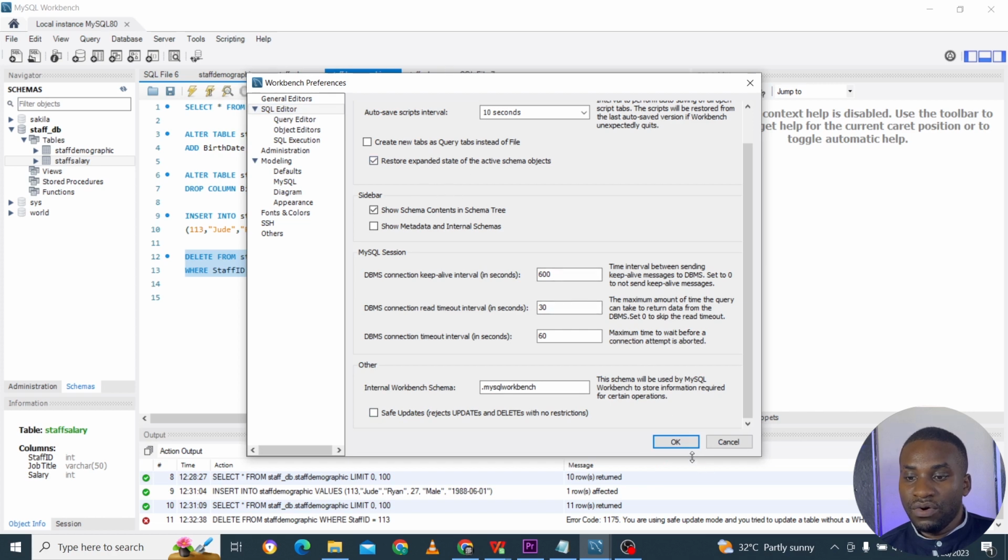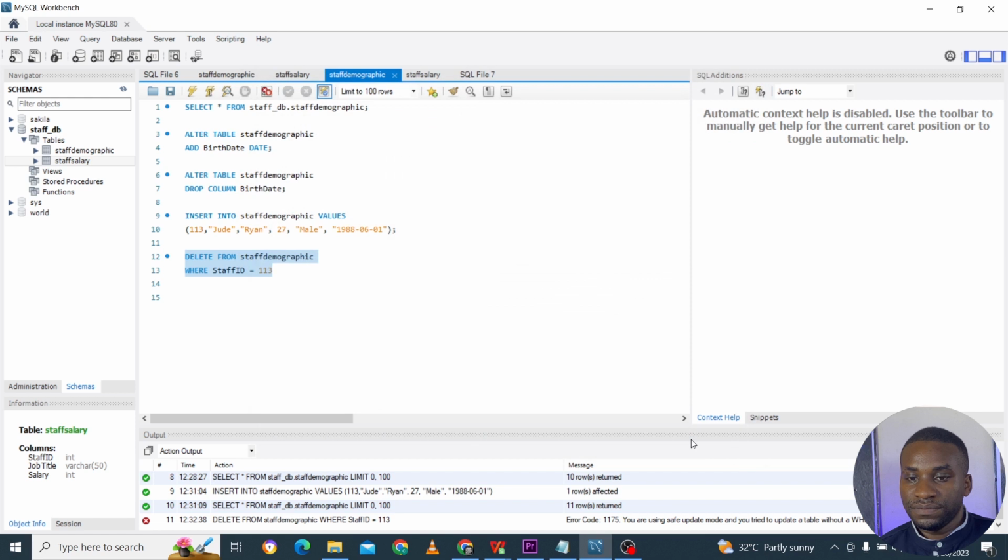And then I click on OK, and then I close this entire workbench, come back to reconnect from scratch. Because when I do that modification, I have to close, go out, come back in again, log in again, then it's going to take effect from the next connection.